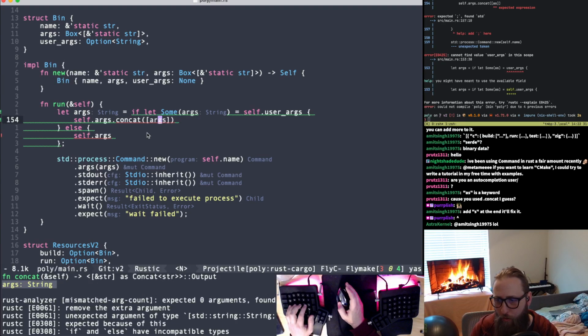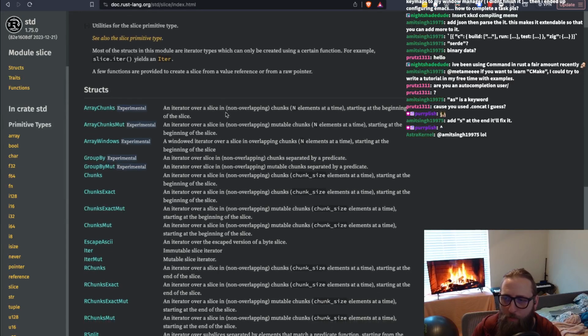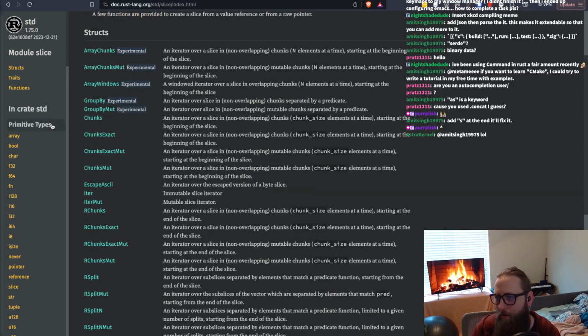Hey, Astra kernel. Add an S at the end and it'll fix it. And that actually would have been smart. But then I just spell out what you are. Okay, sorry.